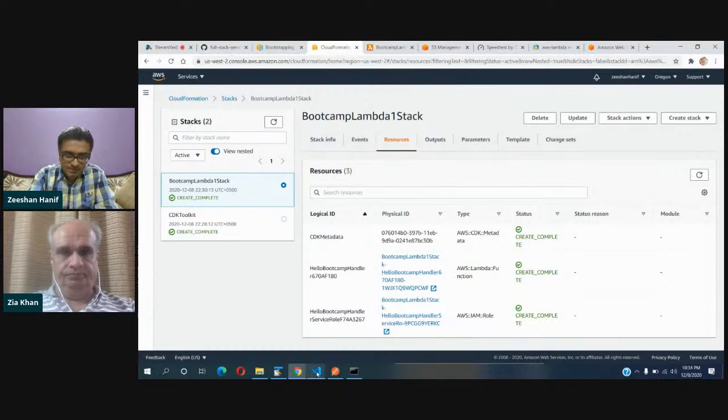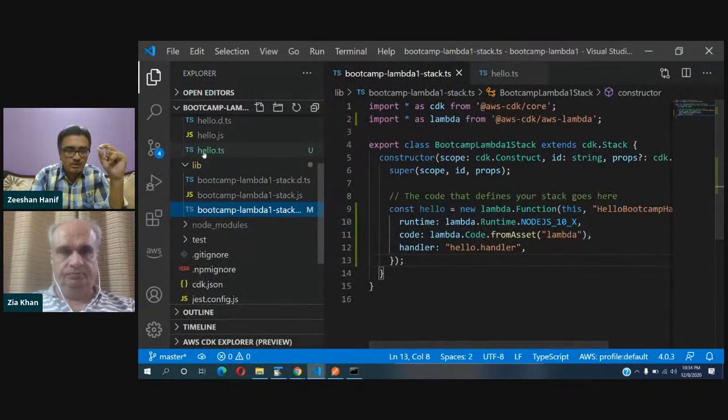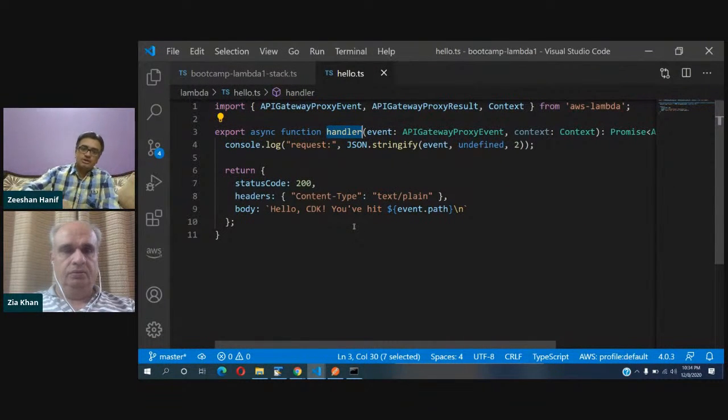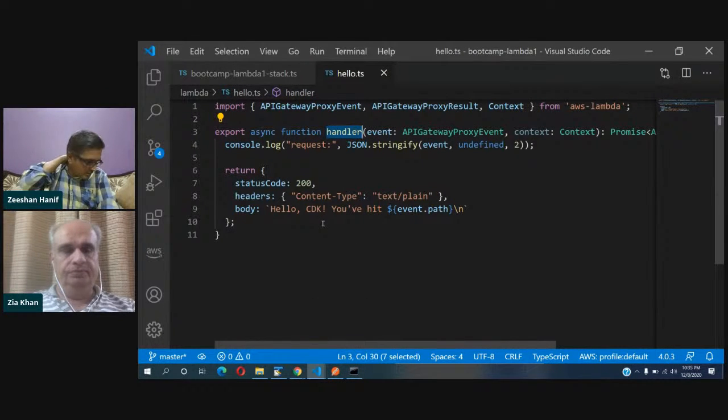So that's the one thing. Another thing, we have created a Lambda function, and we want this Lambda function to be deployed on our AWS using CDK. I just have a question. You did not compile this code, the function? Did you compile the code?